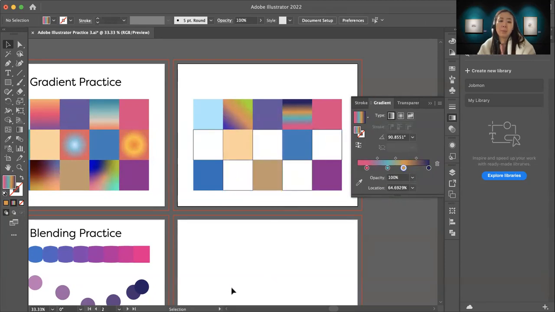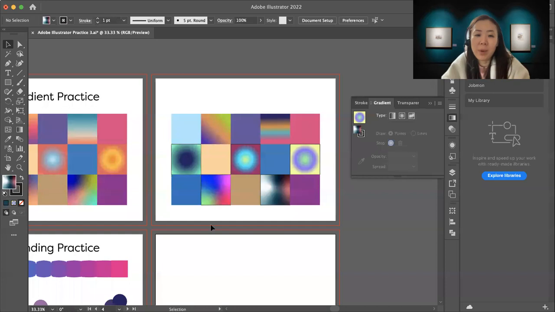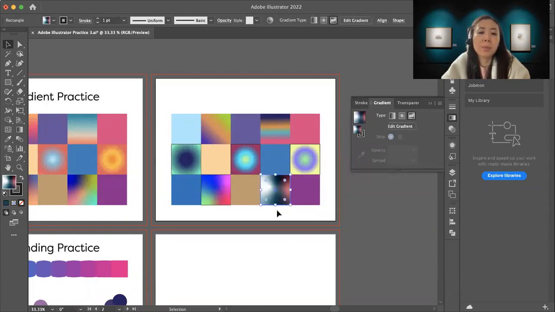What's going on, everyone? It's too easy. Are you good with this gradient tool? I'm sorry, I forgot to record this part, so I'm gonna just record this part again.